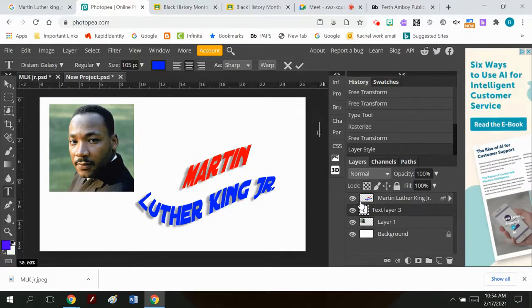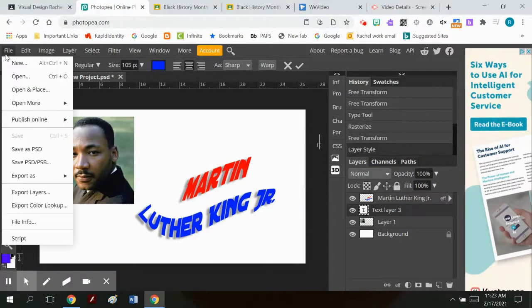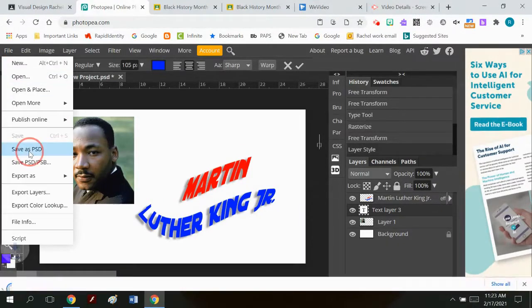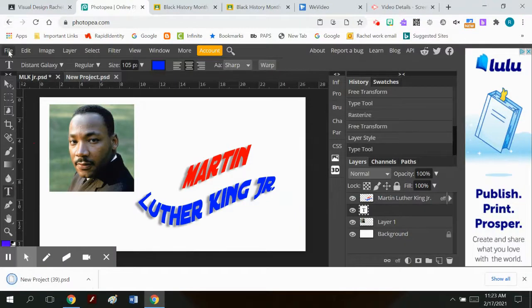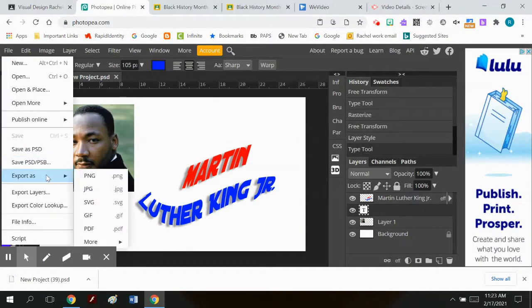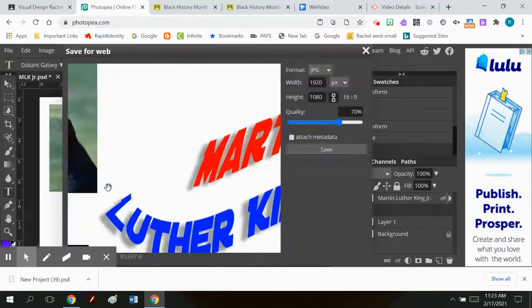Then your next step, when you're totally done and you're ready to submit the project, is you're going to do File, Export As, and I want you to export it as a JPEG and put that into Google Classroom and then hit Submit.